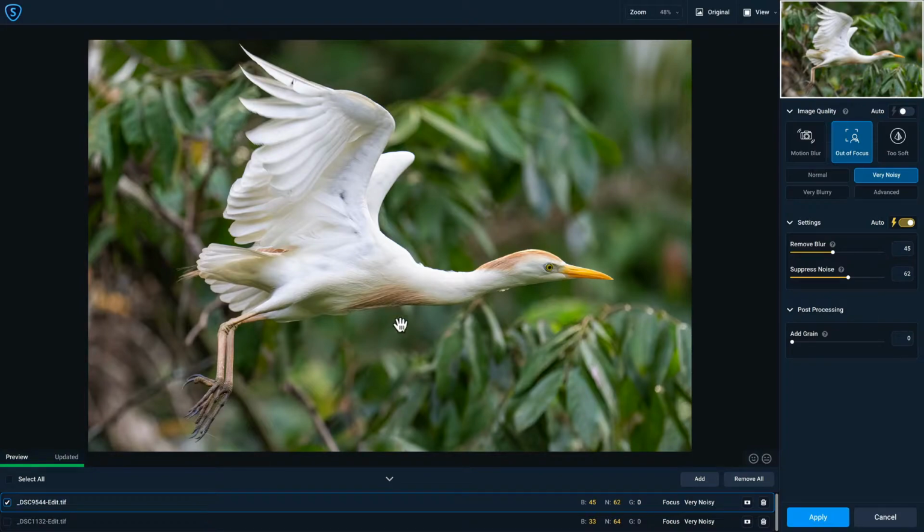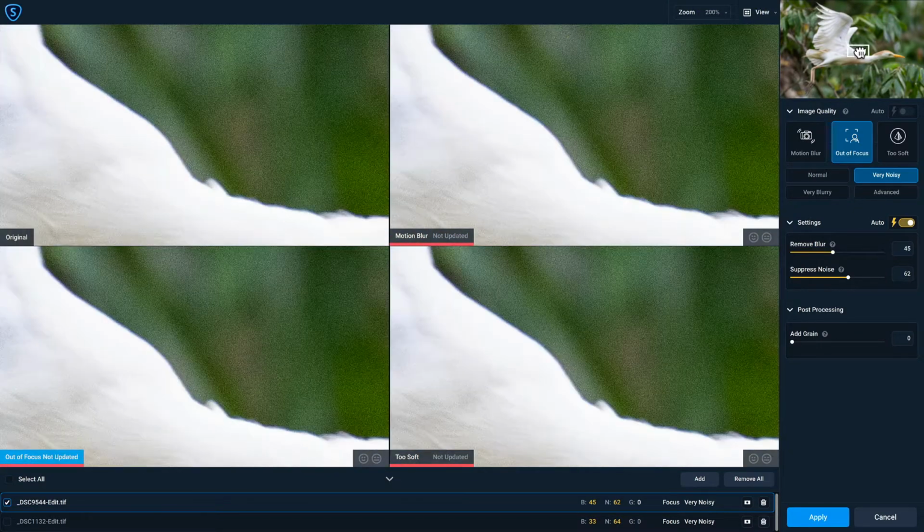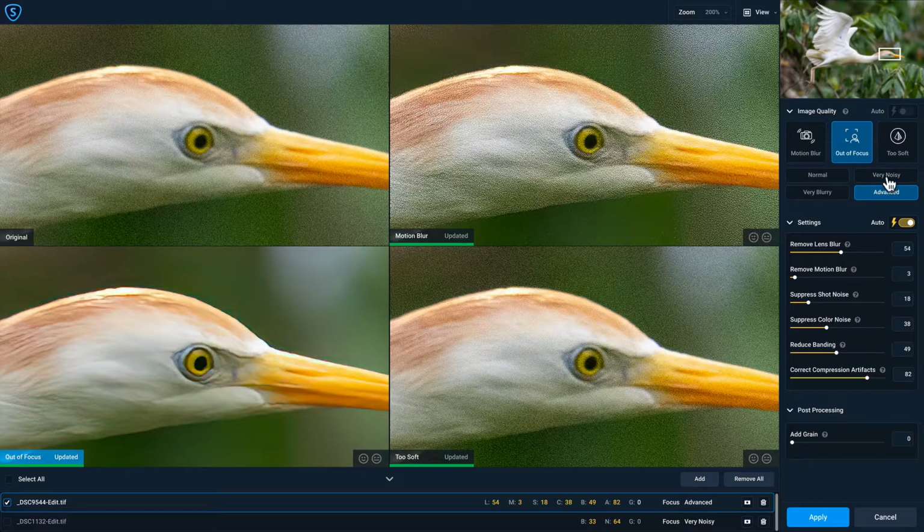Just like before, I'm going to go to the View dropdown and select Comparison View, and then change my zoom to 200%, putting the focus box on the bird's head. Now, between the 3 different modes, I like out of focus the most, but what I want to do is just toggle between these different models. So we have very noisy selected. I'm going to click on normal, then very blurry, and our new advanced model. And right now, I think I'm actually preferring very noisy.